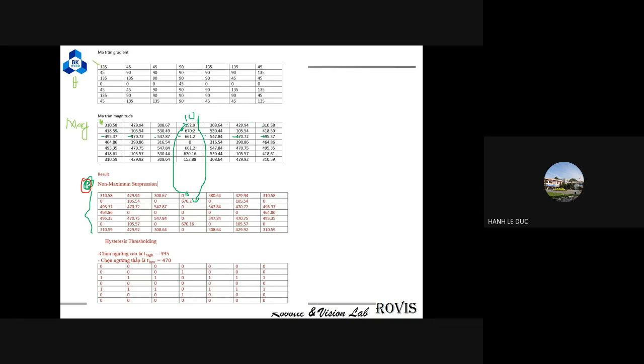135. So we draw a line at 135. And on this line, just one point has a number. So it is the peak, so we keep the number.